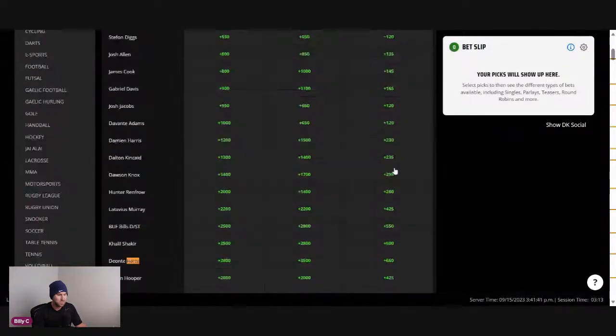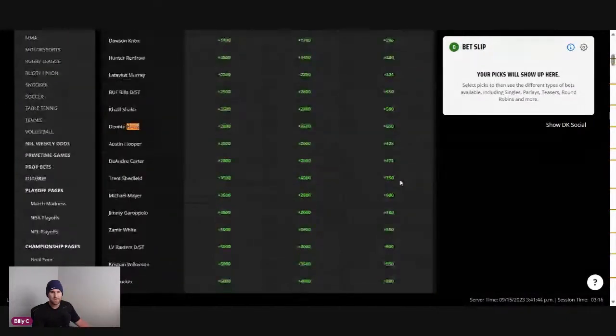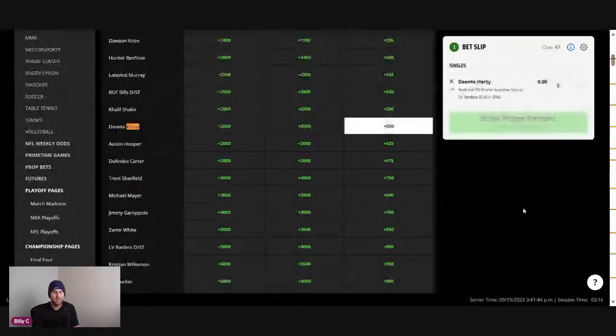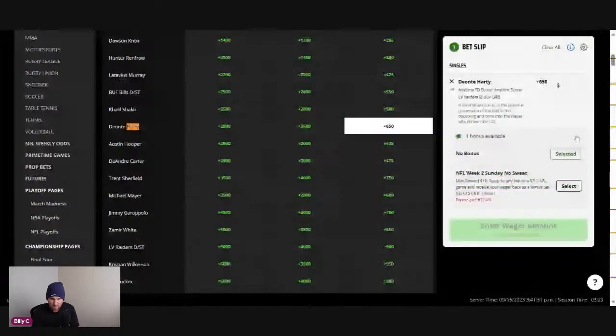You can see I just typed in his last name, and on DraftKings this is going to be the anytime touchdown score. So this is the odds. This is beautiful. We're going to click plus 650. Okay, so I'm going to bet $16 on this. Ooh, we got a little bonus. What's the bonus? Ooh, max $10 bet. Receive your wager back as a bonus bet.